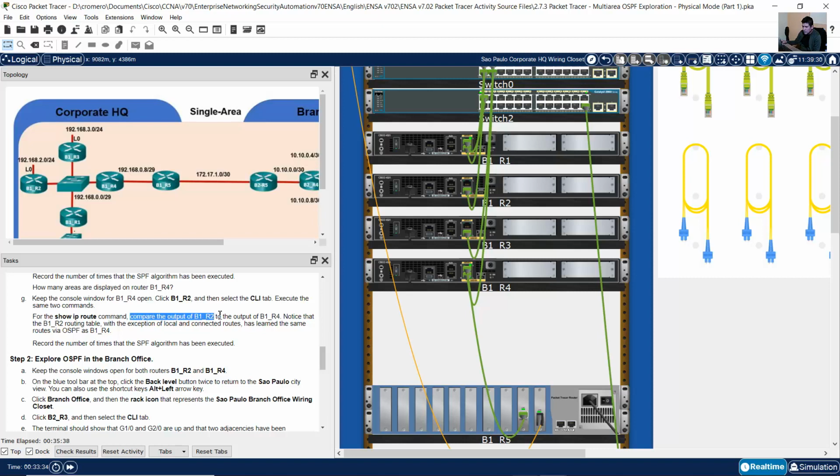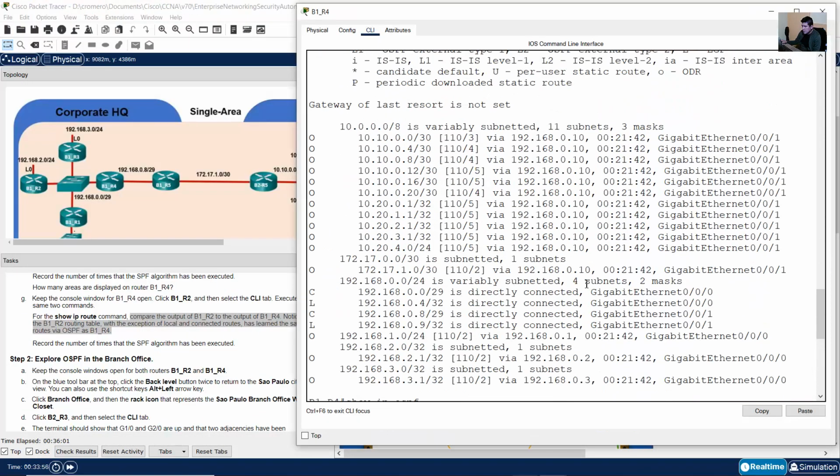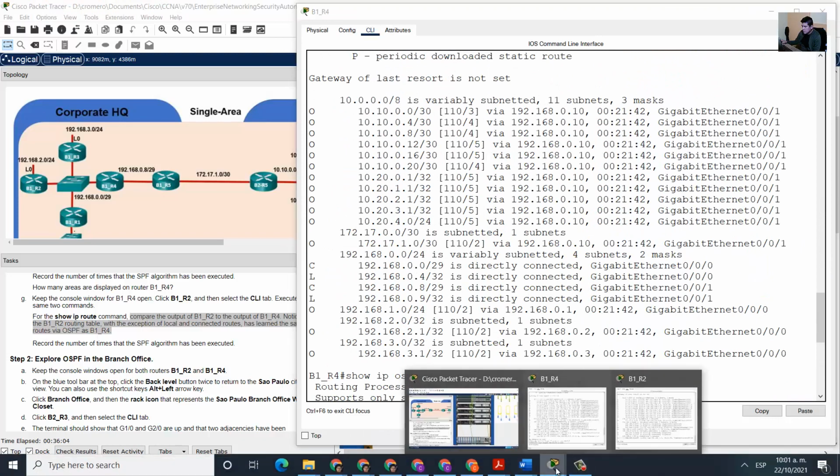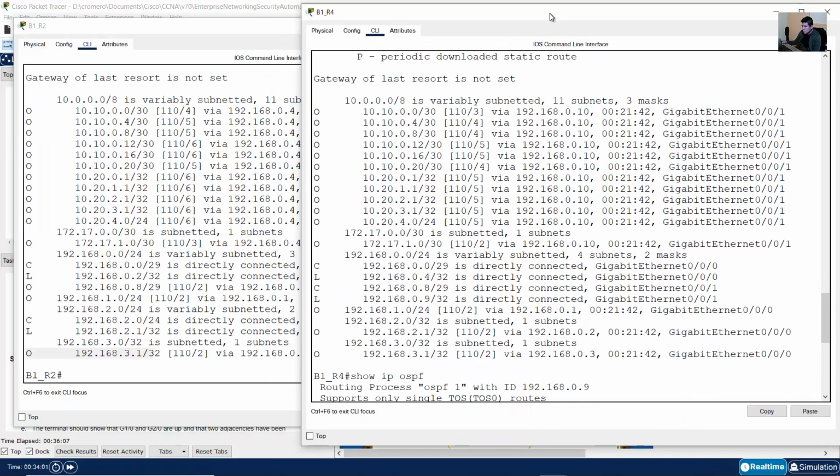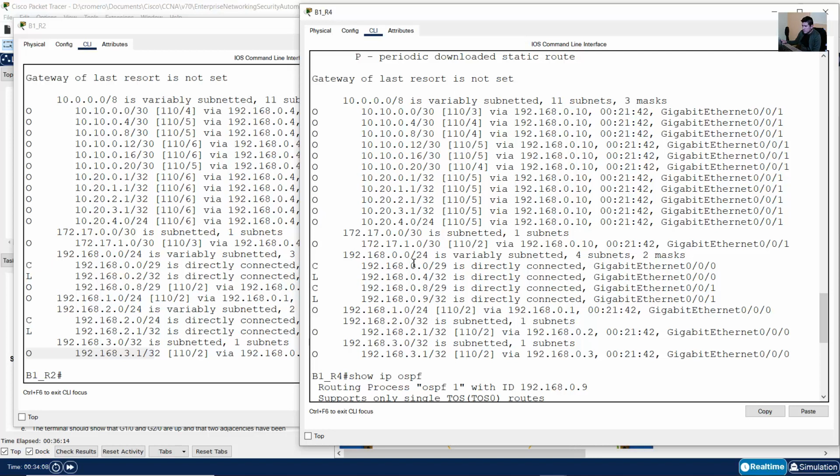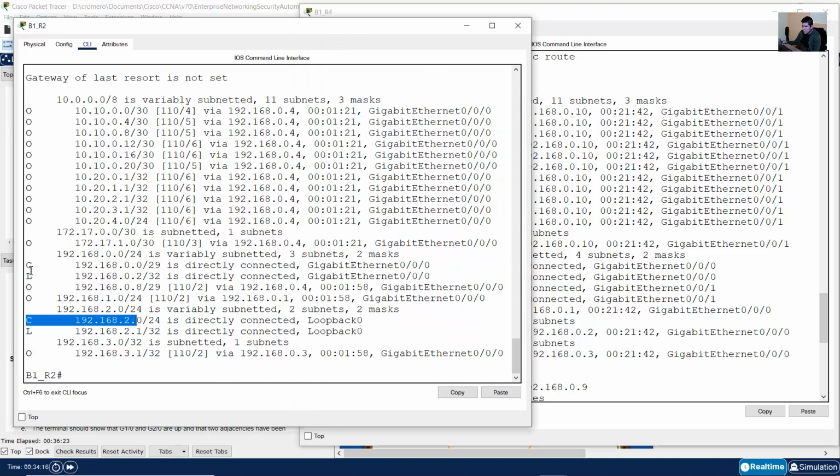Compare the output of V1R2 to the output of V1R4. Notice that the V1R2 routing table, with the exception of local and connected routes, has learned the same routes via OSPF as V1R4. So both routing tables are the same. And obviously the only difference is the directly connected networks.